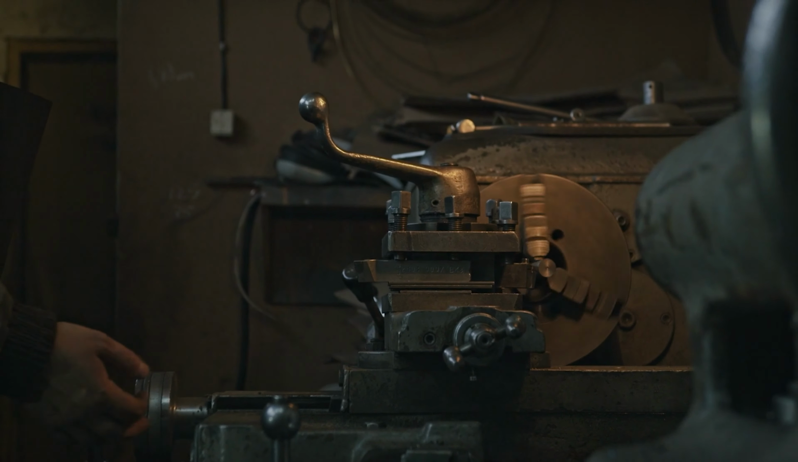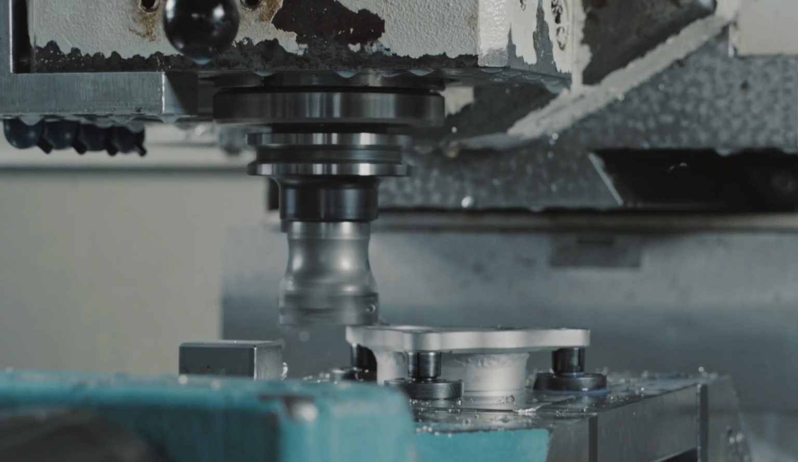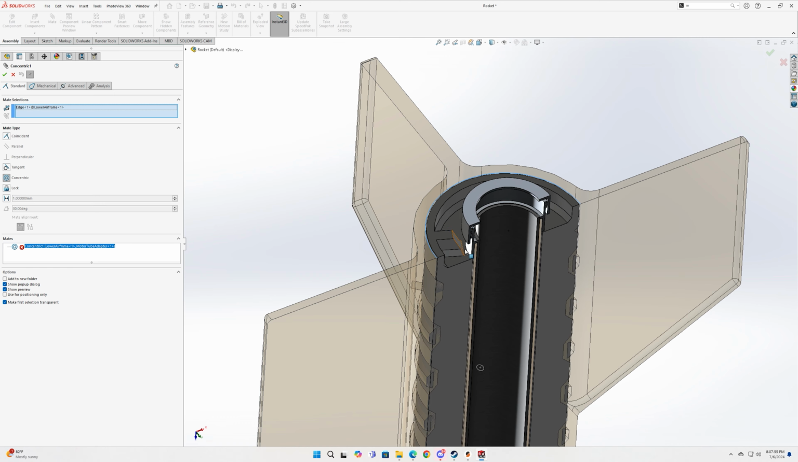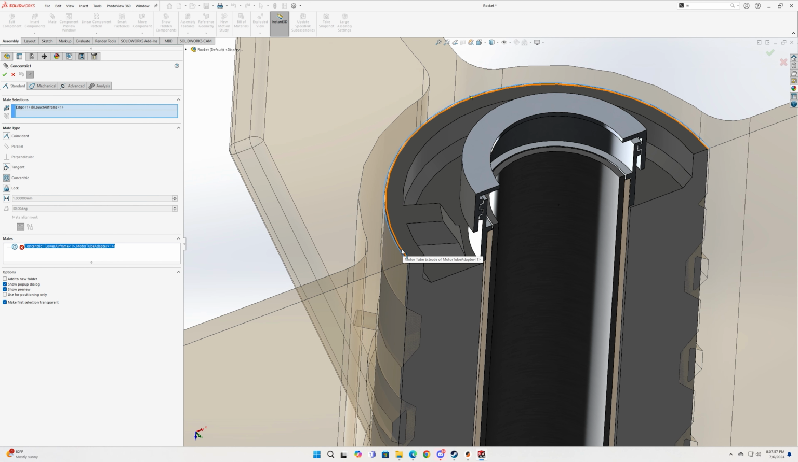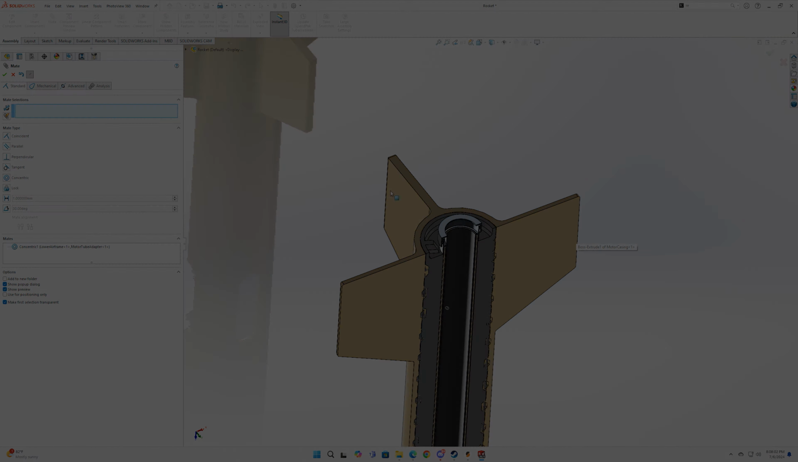Traditionally, we have been able to make threads with techniques such as cutting, casting, milling, or tapping. However, today, we will explore the process of designing and printing threads for use in a high-powered rocket.